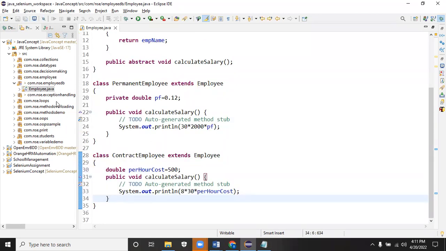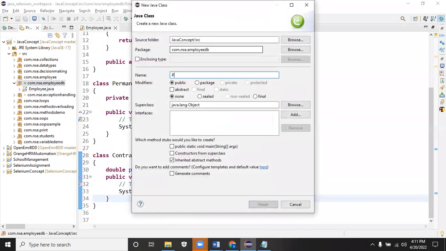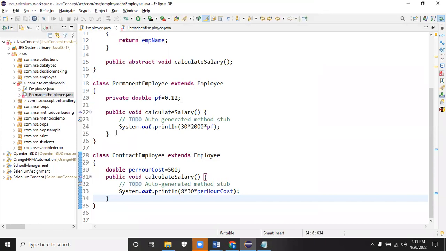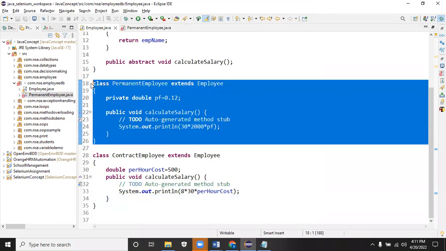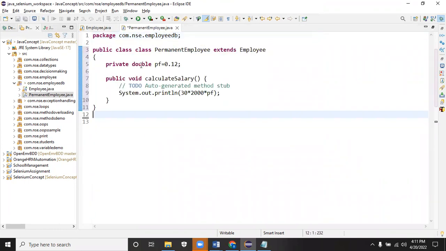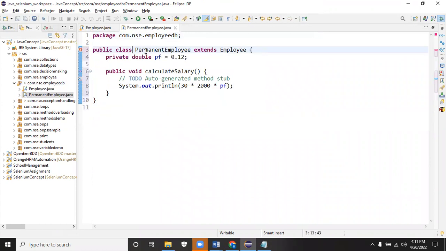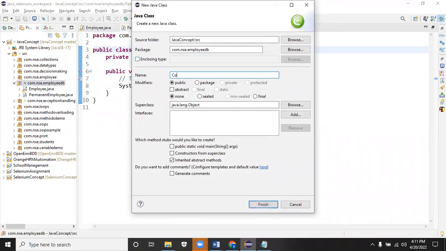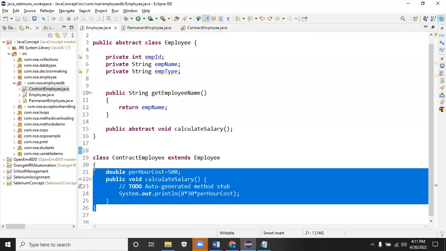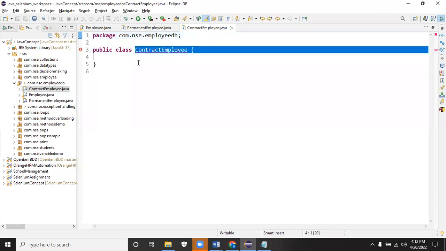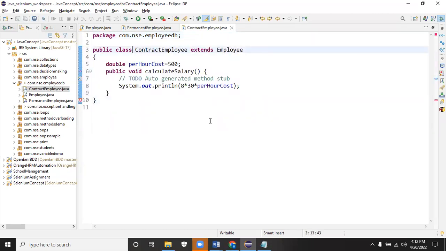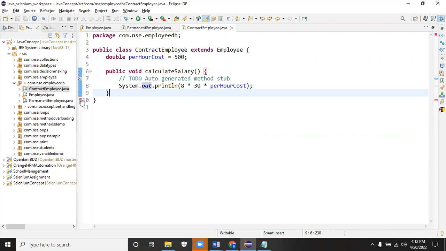I just added everything in one class. You can create different classes. You can create a class called permanent employee, and you can keep this inside that particular class. And I can create one more class, contract employee. I can keep this particular code inside that particular class. Okay.